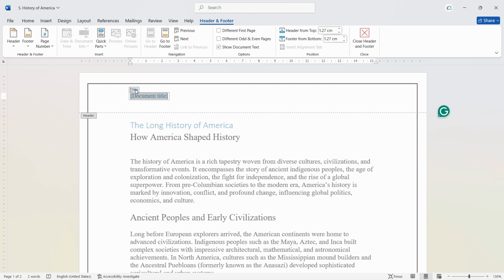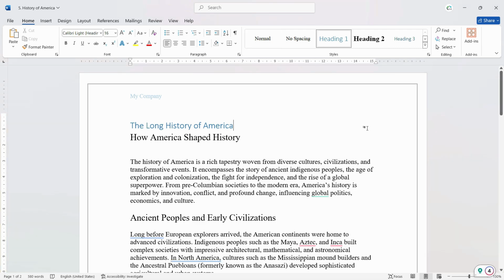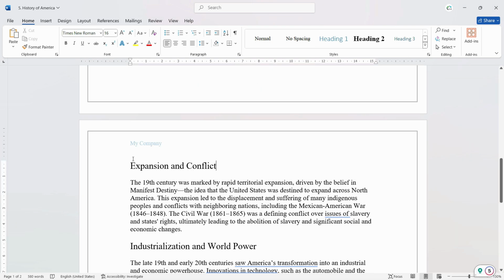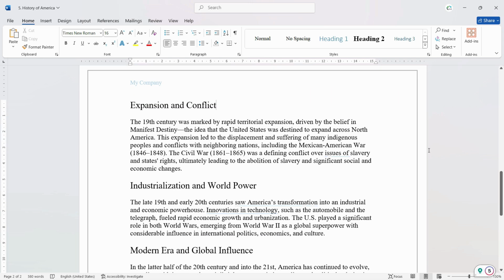And here you can mention the title of the company, as you can see the tag here. For example, I'll write something like my company, and double click anywhere in the document. Now this header is fixed, and if we scroll down, we can check that it is repeated on every single page.